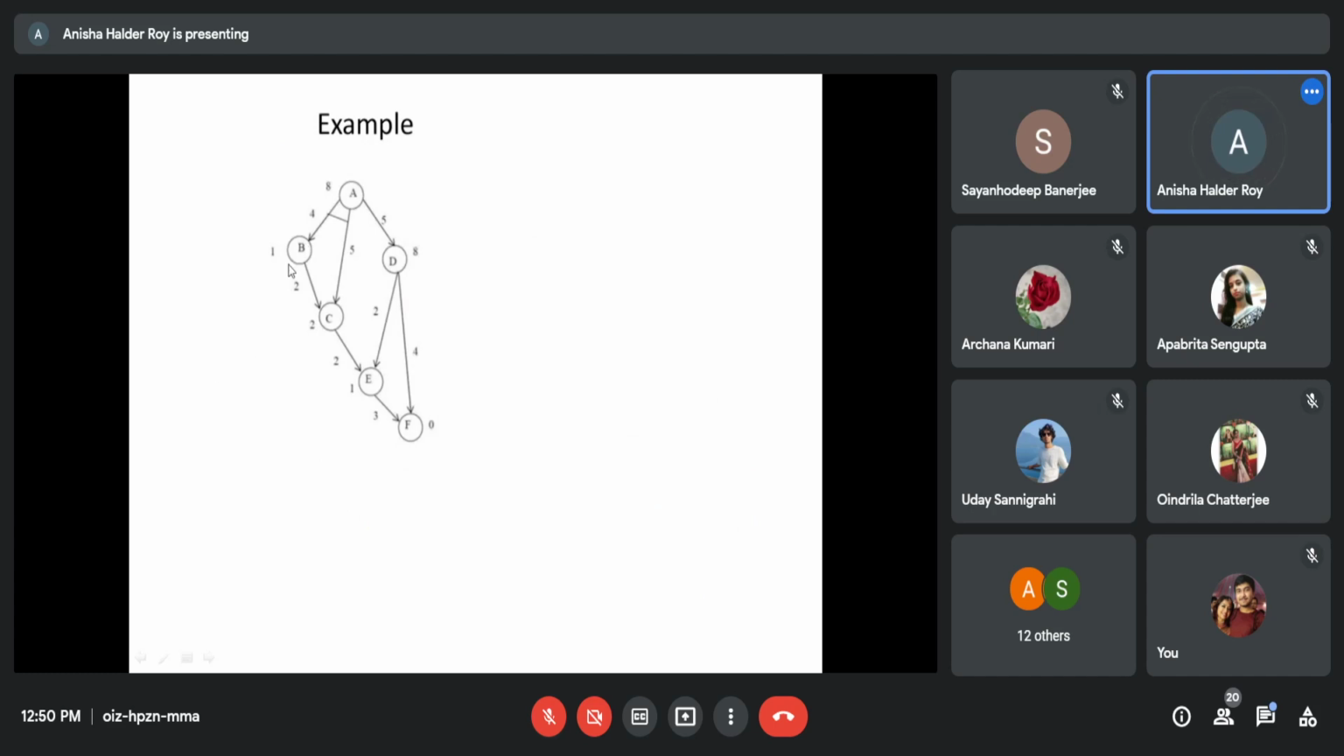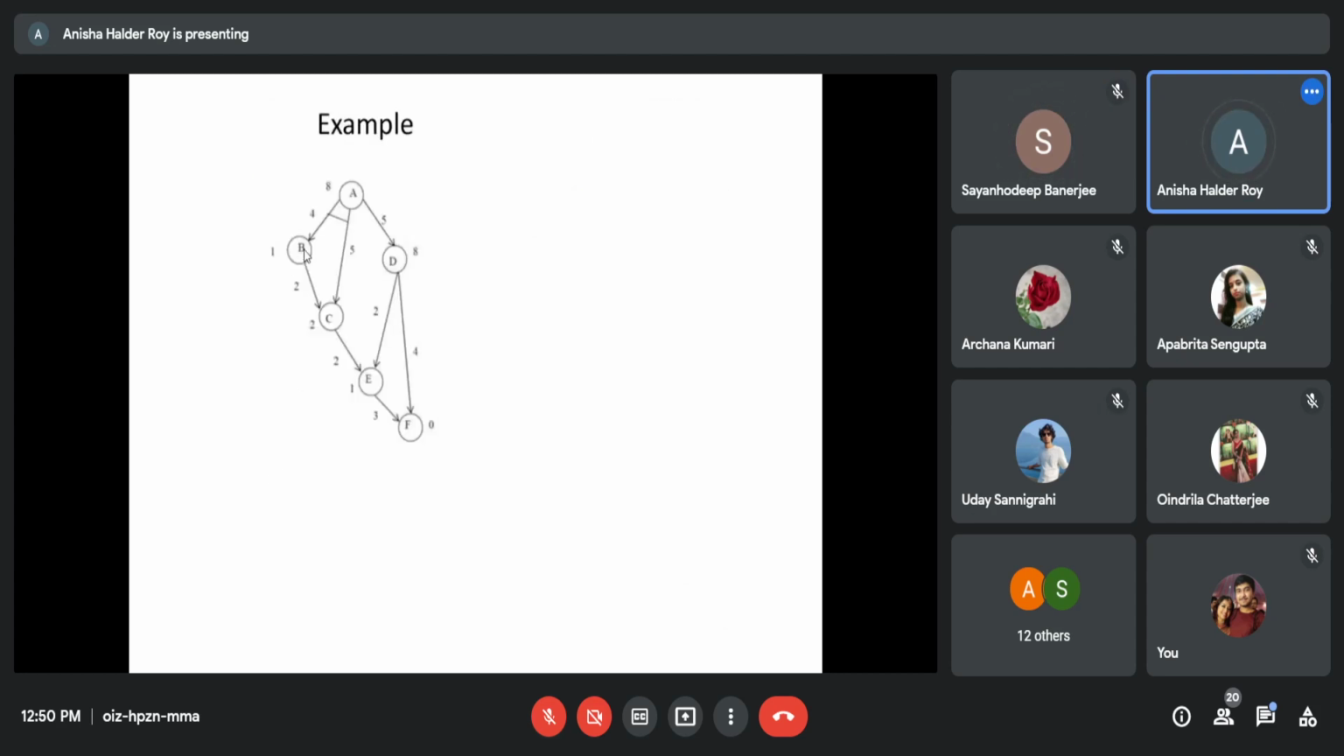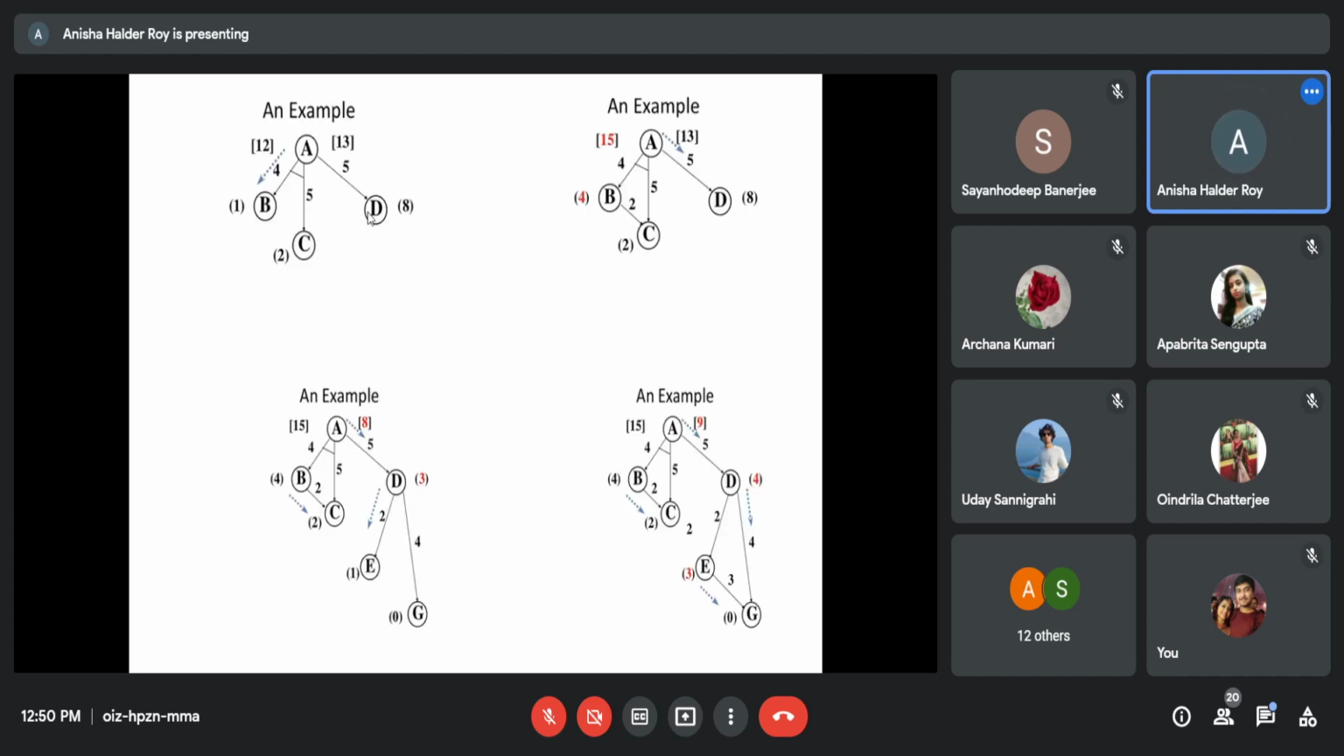This one. 4 plus 1, 5 is the lowest. So take the node B. B's previous node is A and the future node is C. So now 2 nodes will be explored, C and A. Right? Okay.